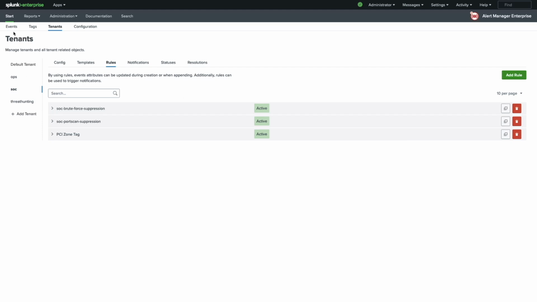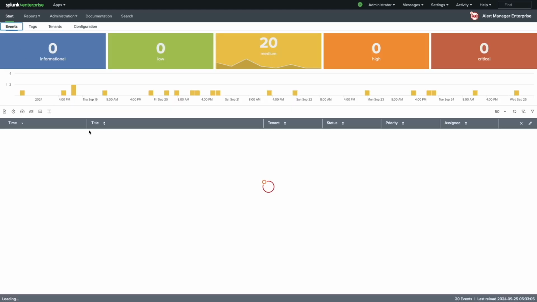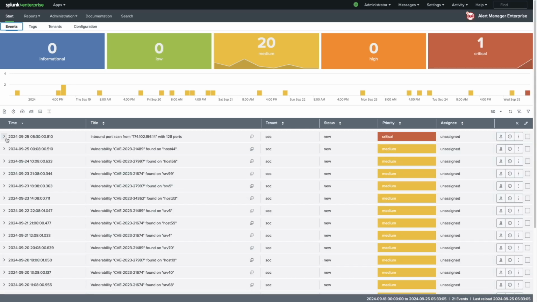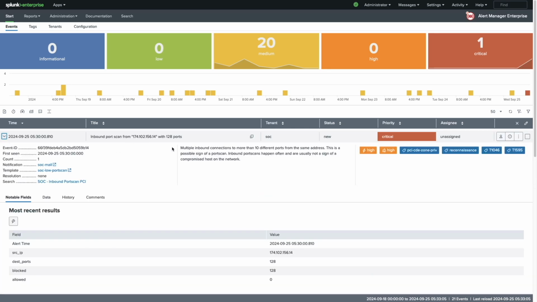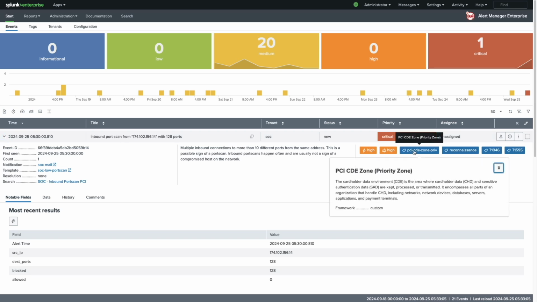Let's go back to the event overview. And here we see that a new event has appeared with the details of our inbound port scan, and this has now been tagged appropriately with a specific PCI zone. So immediately the analyst can see on the event that he or she is working on what the specific priority of this event would be and how it would be handled.